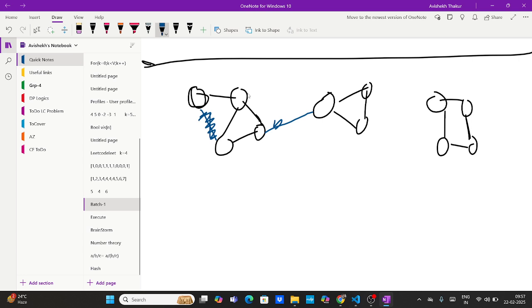By adding only one edge, only one component can be reduced, right? That's correct. If you add one edge, only one will be reduced. That's true, but the challenging part is in how many ways you can add the edge. That's the question. So this is also valid, right? This is also valid.